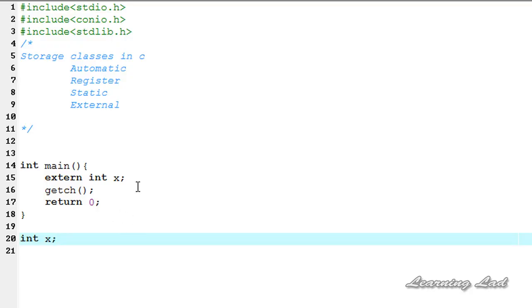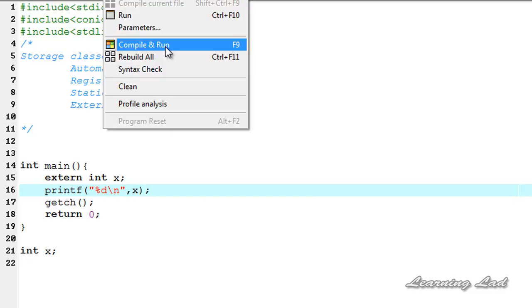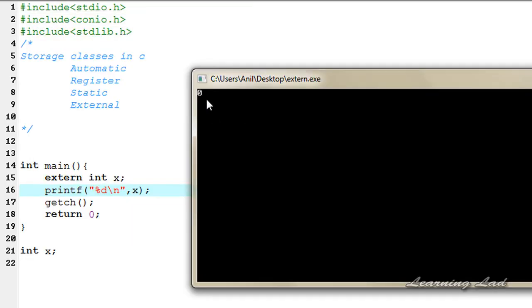Now we're gonna check out what's gonna be the default value. That's why I'm gonna refer that variable. It's gonna be %d, let me add a new line, and I'm gonna refer the variable x. So I'm gonna save it, compile and run. You can see it's been initialized to 0.